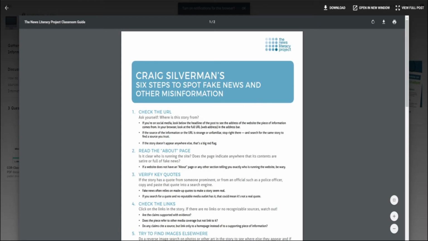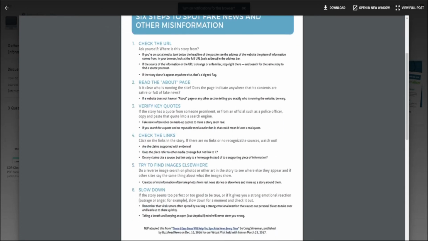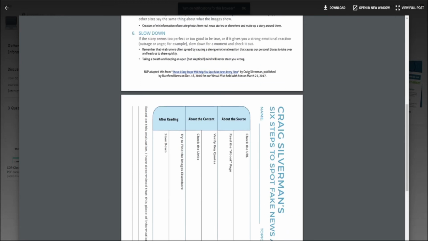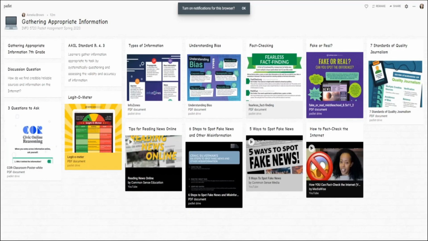So this is another PDF document that talks about the 6 steps to spot fake news. And then it even has something that you could print out and fill out to help you figure out more information about your source. And then I've posted 3 videos for you. So this first one, Tips for Reading News Online, is super short and gives you some really good tips. This next one, 5 Ways to Spot Fake News, again, super short, some great advice.